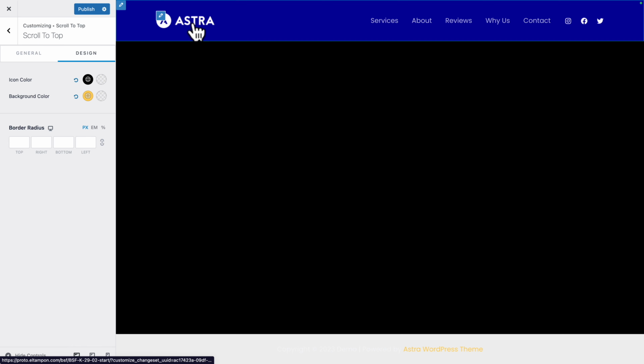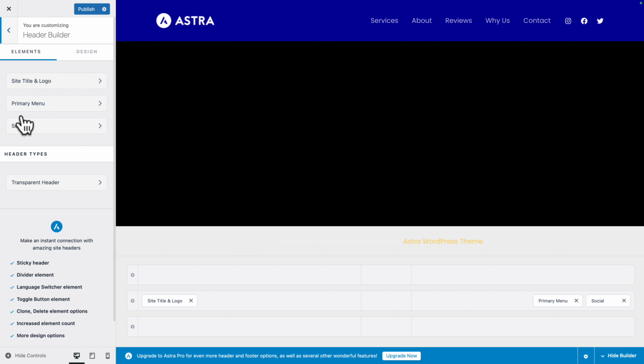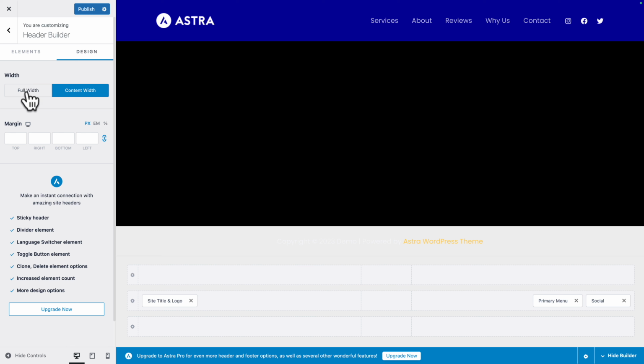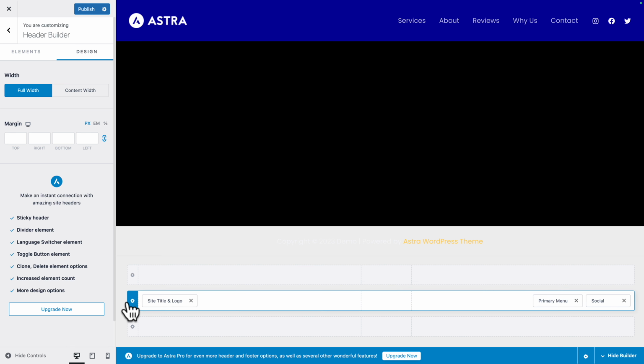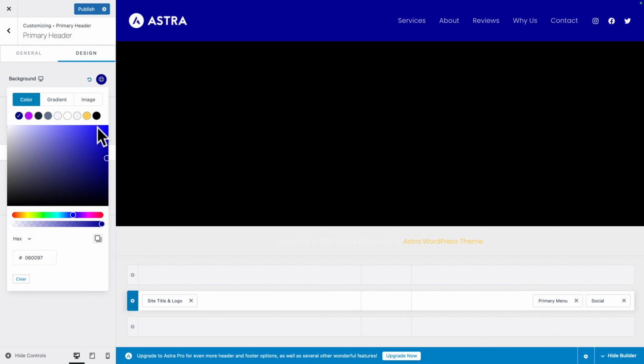Next, let's take care of our header. So we can go back, click on Header Builder, but we could also have just hovered over the header and click on the little edit icon. Okay, so first you want to click on the Design tab, and where it says Width, you want to click on Full Width. Next, click on the gear icon where it says Site Title and Logo, and where it says Background, you want to change this to black.